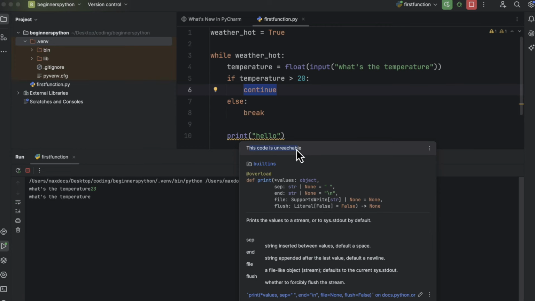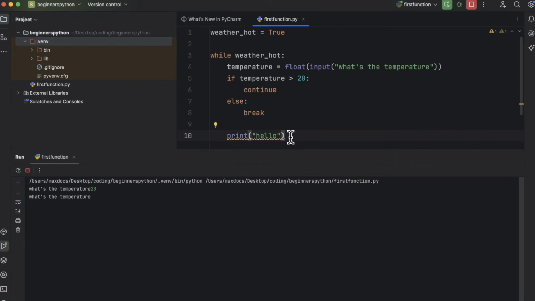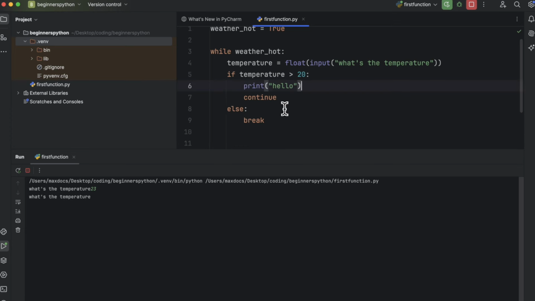And it says here, this code is unreachable, which is another reason we love PyCharm. Because if we continue here, remember it loops all the way back to the top of the while loop. So this isn't quite right. Because we're using different commands, we'll have to move this up here and then it'll reach it. I can put 23 and it'll say hello and then it'll go back.